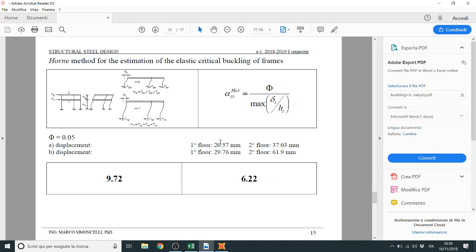The buckling multiplier is equal to phi, that means vertical divided by horizontal load, and no, sorry, horizontal divided by vertical load, divided by the maximum of the ratio between the delta displacement and the height of the column.